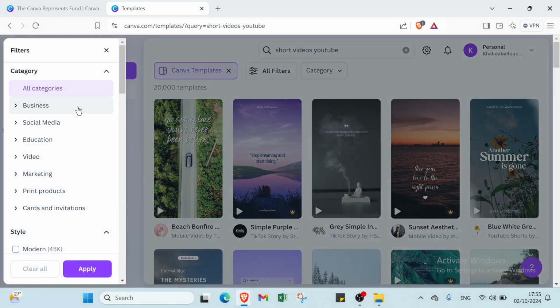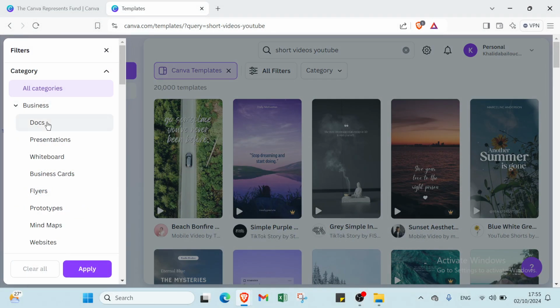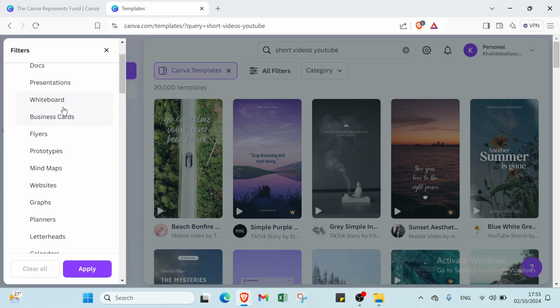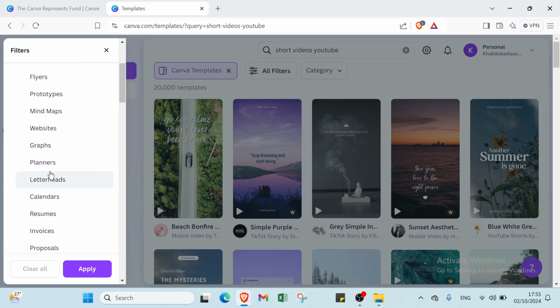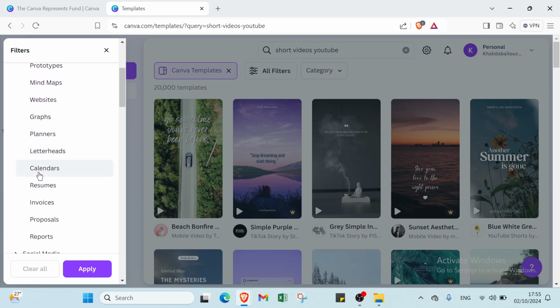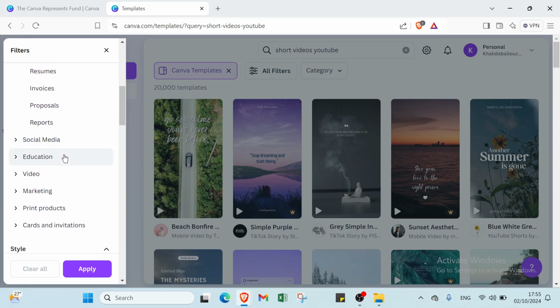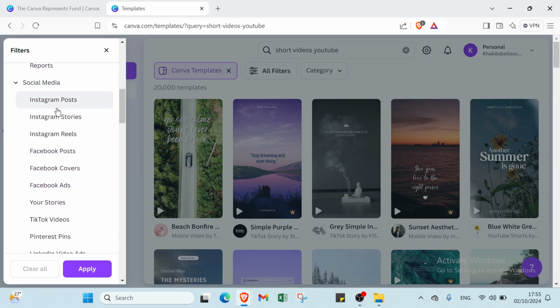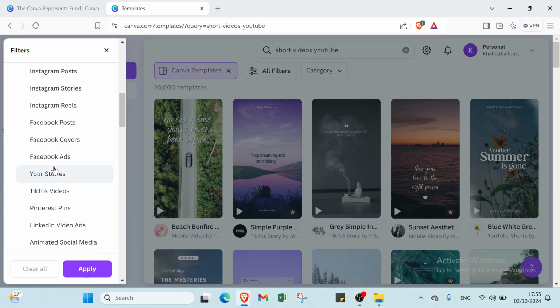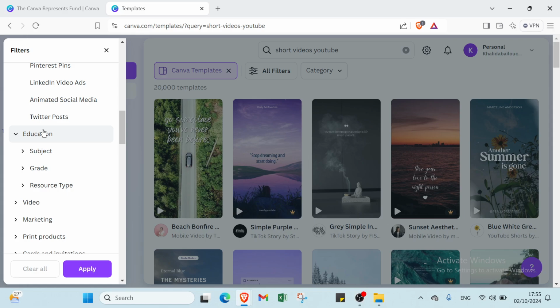Like that. We have business here like documents, presentations, whiteboard, business cards, flyers, prototypes, menu maps, websites, graphs, planners, letterheads, calendars, resumes, invoice, proposals, reports. Then we have social media here, such as Instagram posts, Instagram stories, Instagram reels, Facebook covers, TikTok videos, Pinterest. Then we have also education, such as subject, grade, resource type.